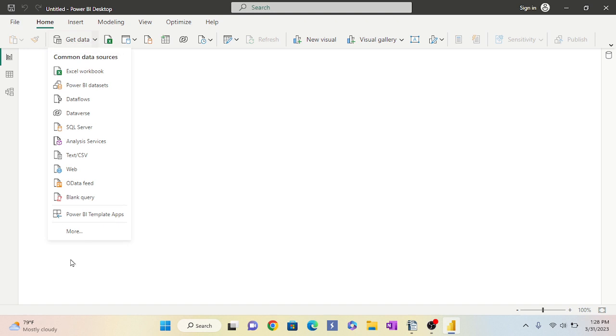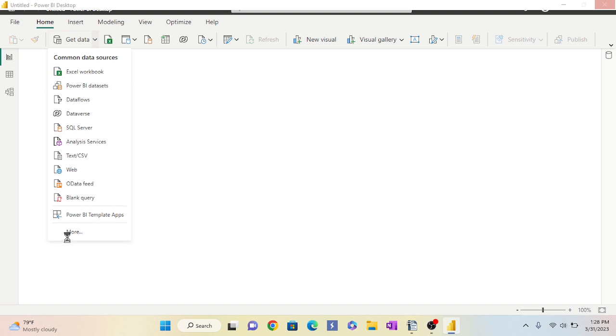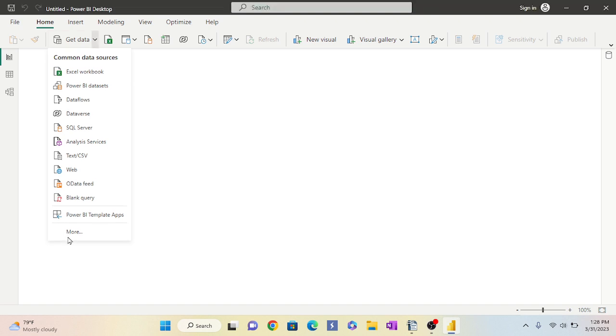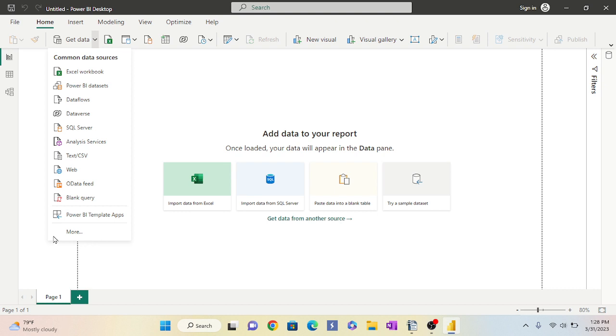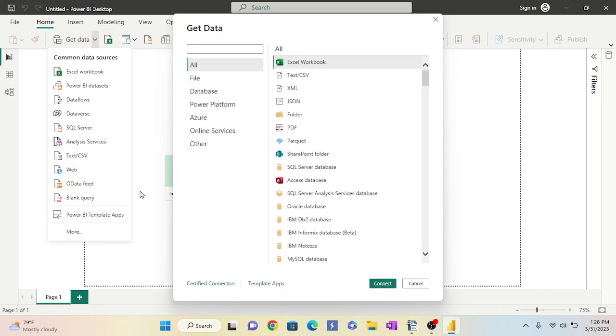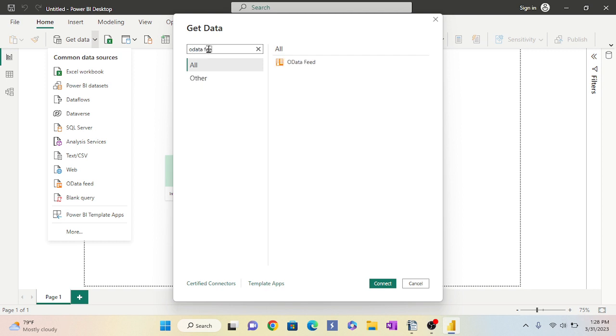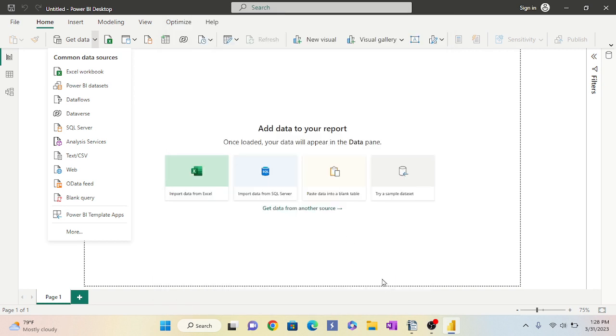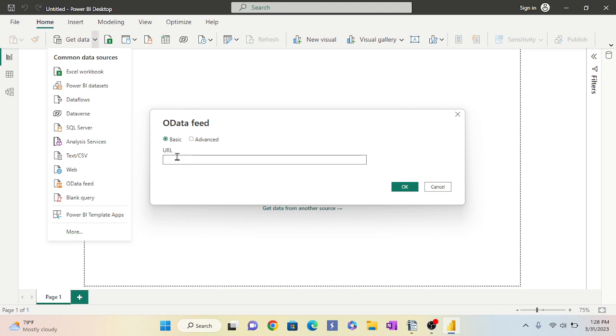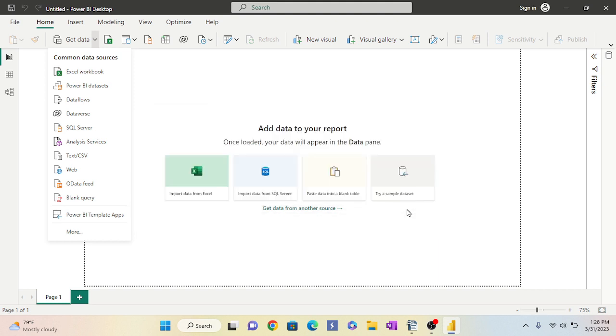And from there you have to click More. And here we have to type Odatafeed. So here I am seeing Odatafeed, then click Connect. So when you click Connect, it will give you a URL. This is the URL which I will be putting in my description box so that you can copy and paste this link to your Odatafeed URL.